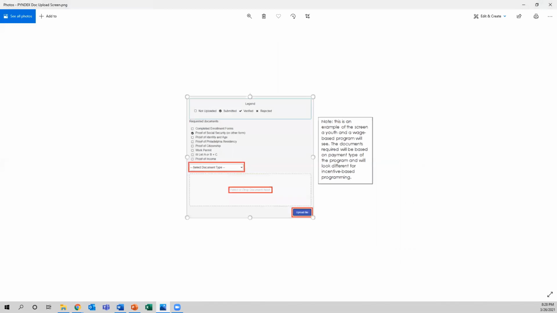You will also receive an email from the Philadelphia Youth Network's database known as Pendex. This will give you a link to upload your enrollment packets and any vital documents that need to be submitted. You will need to first select the document type from this drop-down menu. Next, click or tap the upload box and select the saved document from your device and upload it. And then finally, click the blue upload file button at the bottom right corner.